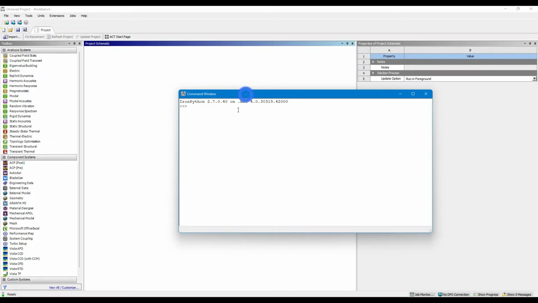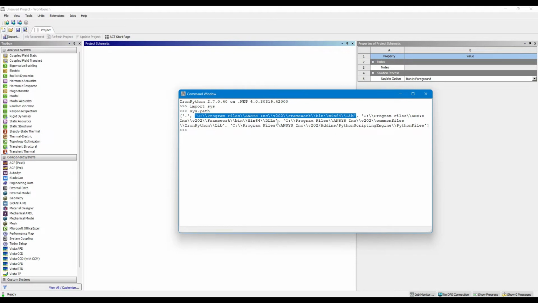To see where it is located, you can just type import sys and then sys.path. It shows the path where this IronPython or the locations where it has access to. For example, it has access to Ansys libraries, and those libraries are located in this path, and the assemblies are located in this path. The IronPython itself is located in this path. This command window has access to this project window.